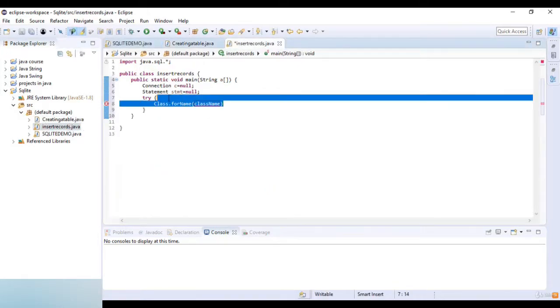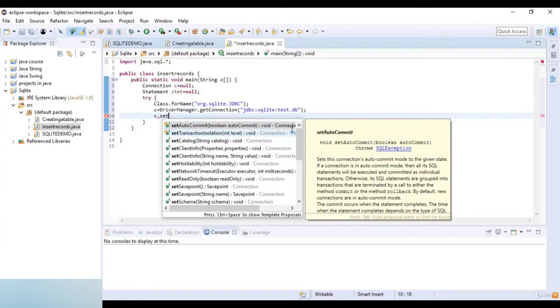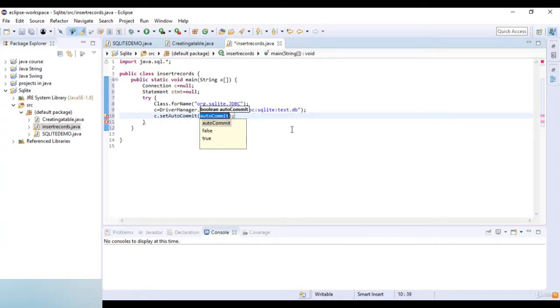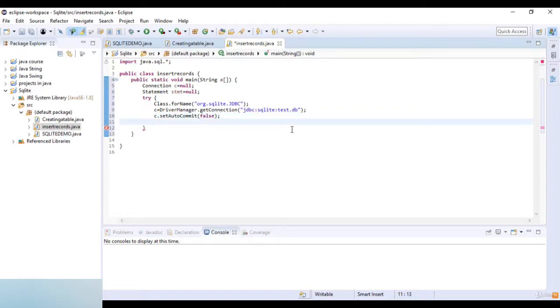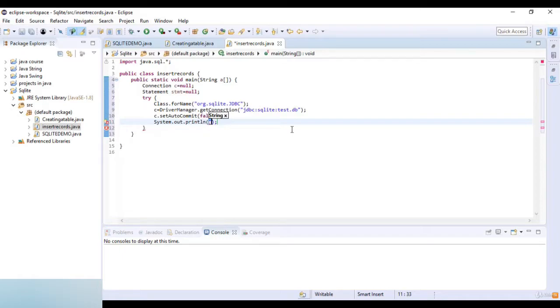and Class.forName, and this is the SQLite driver, and then the connection address. c.setAutoCommit, which is false. So auto commit here is false. And System.out.println, and the print line here is "Opened database".